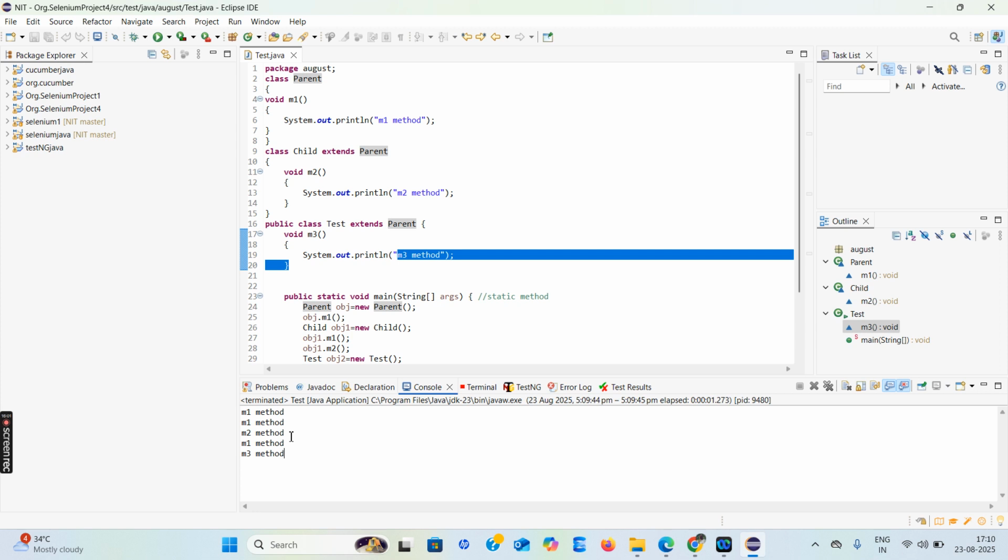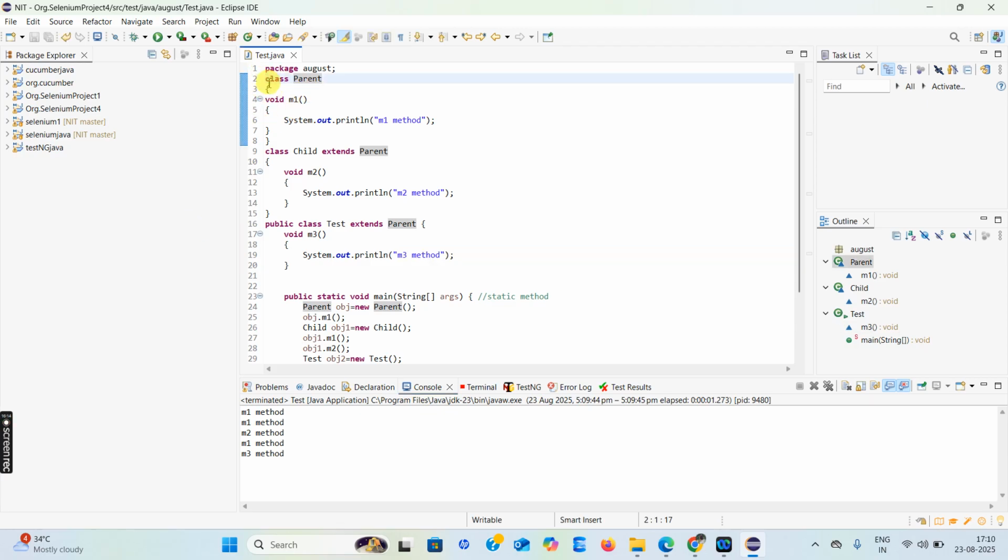Next, how to prevent inheritance? This is important. If a class is declared as final, then creating a child class is not possible. See here, if you write final before the class name, final class Parent, then the class is terminated here. A child class cannot be created and the Test class is not executed. That's why final is important for terminating inheritance.